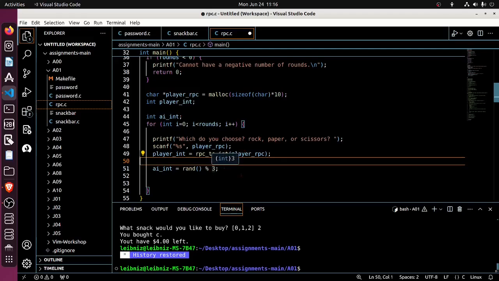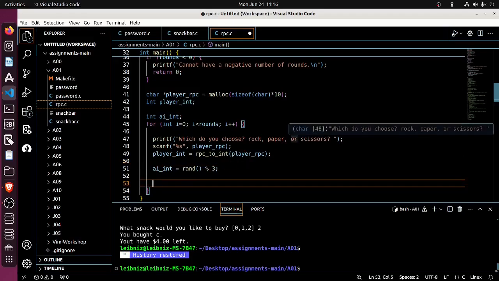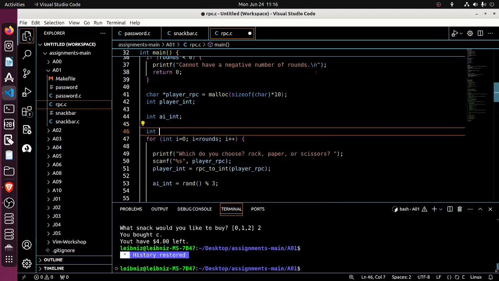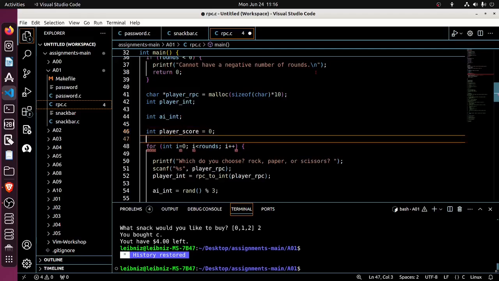So how could we efficiently, elegantly program the rule for who gets the point? Oh, right. And by the way, I guess we should also make space for a player score, int player score initialized to 0, and int AI score also initialized to 0.